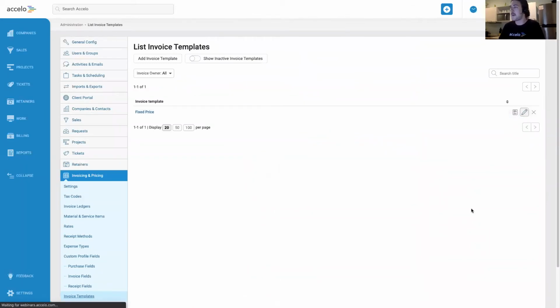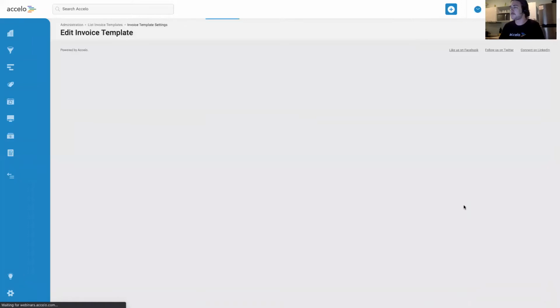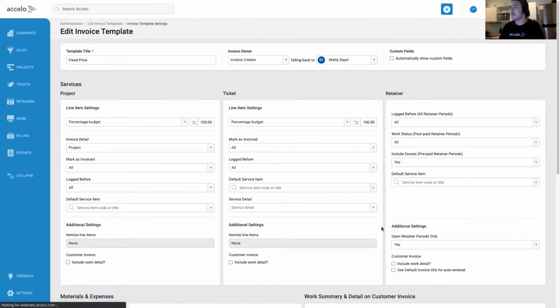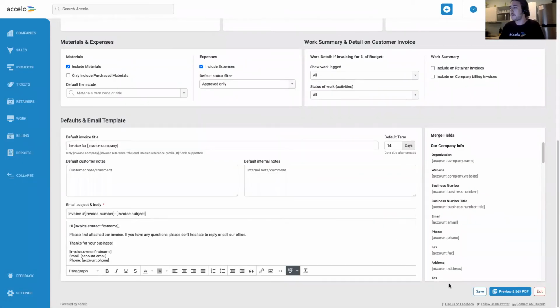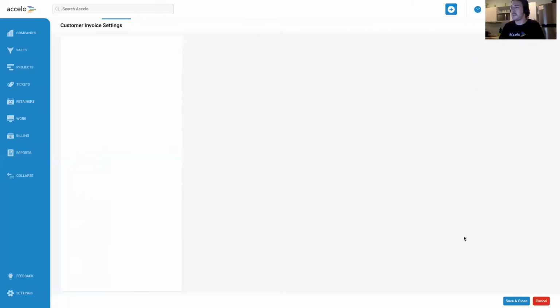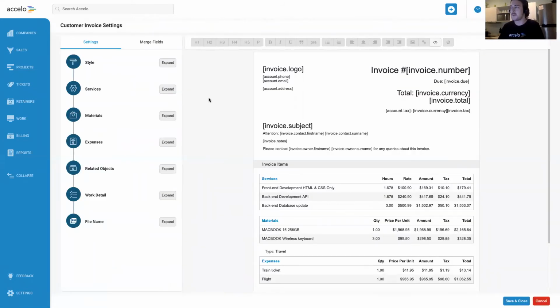So just jumping back in here and scrolling back down to the bottom, clicking Preview and Edit PDF in that blue button. Now, again, if you haven't customized your invoices in the past and you've just been using Accelo's defaults or continuing with the defaults set in QuickBooks or Xero, then this is maybe going to be new for you. I'm going to walk you through how to make some changes and some pretty neat tips and tricks.